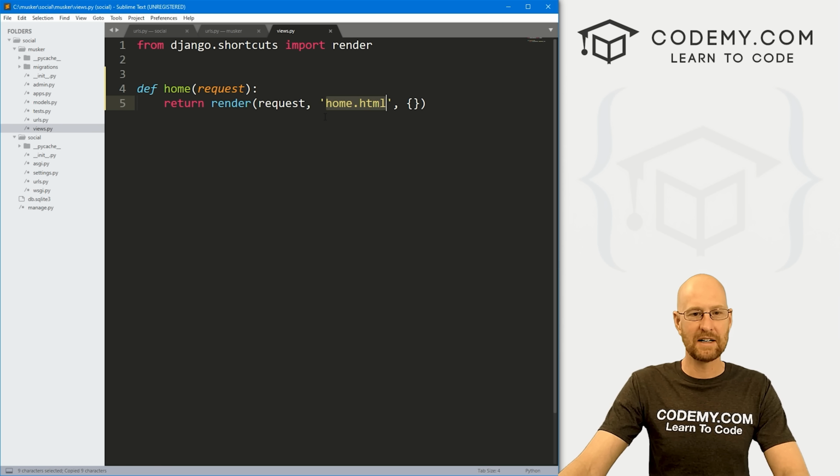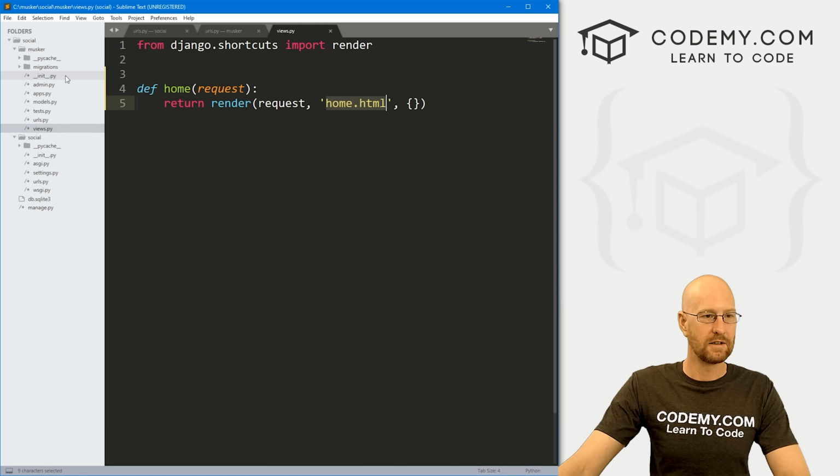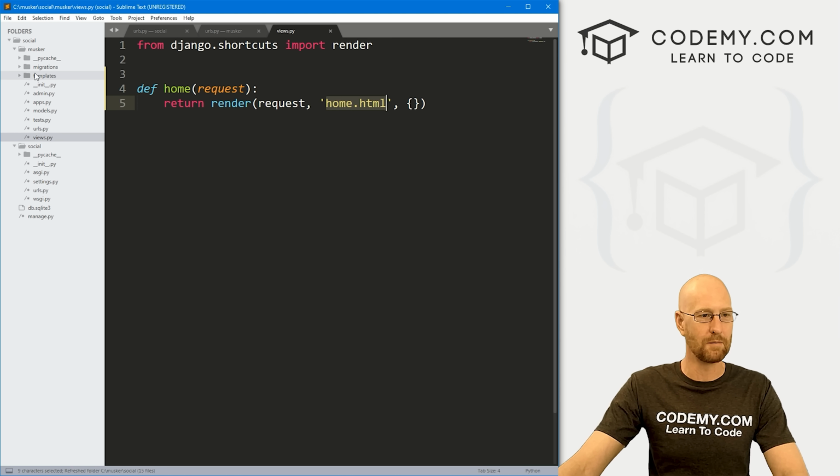So we've got our view. Now we need this home.html template file. So let's come over here to our Musker folder, right click and create a new folder. And down here at the bottom of the screen, type in templates. This will hold all of our template files. And again, it's not showing up here for some reason, so I'm going to come over here to project and click refresh and boom, there it is.